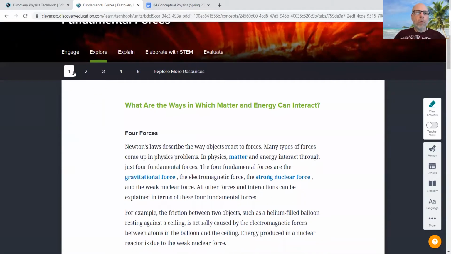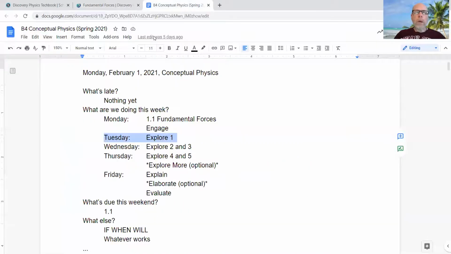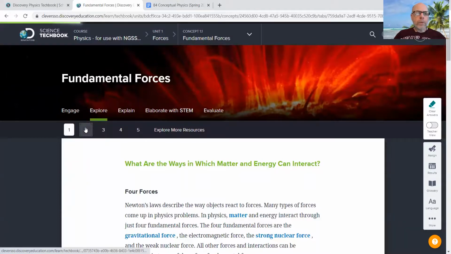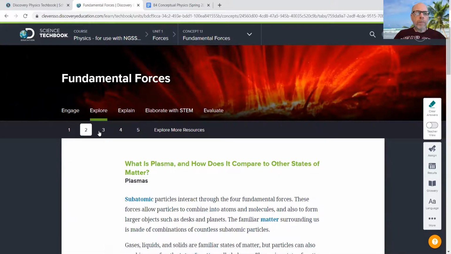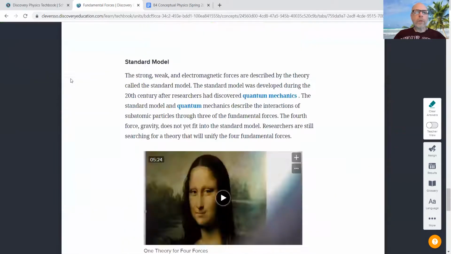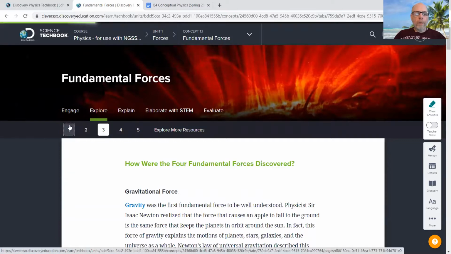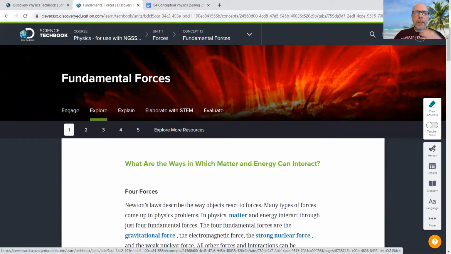All right, so explore 1, 2, 3, 4, 5. Each one of those is a page of a lot of information. So the way that I laid that out is I've got on Tuesday, we do explore 1. So here is explore 1. There's 2, there's 3, and then there's others. Let me go back. So I'm going to do explore 1. This would be our second day.